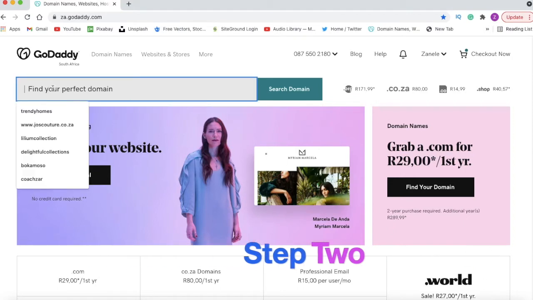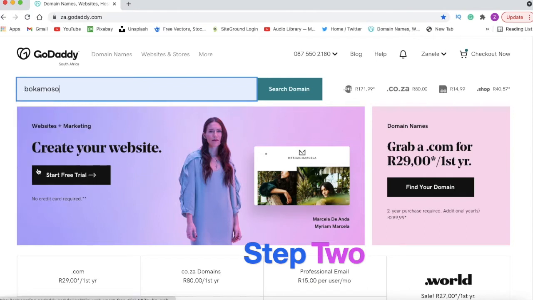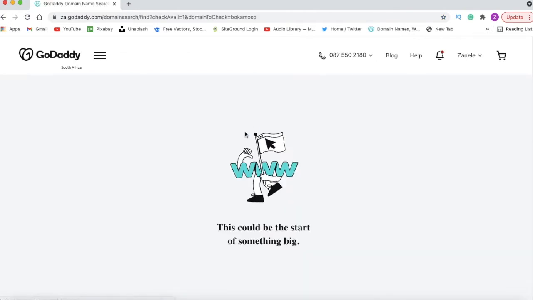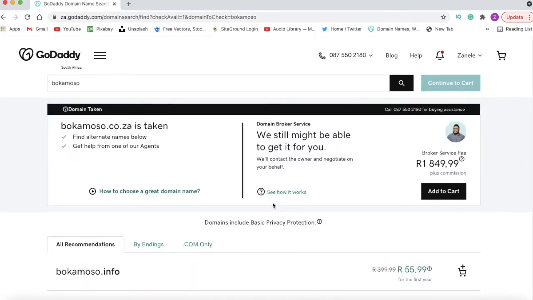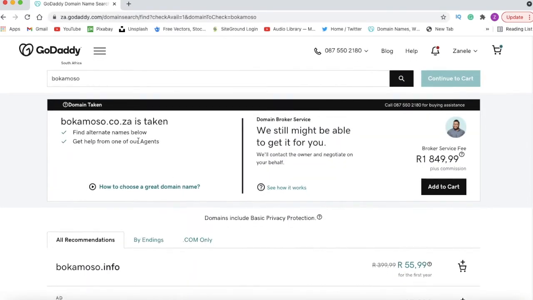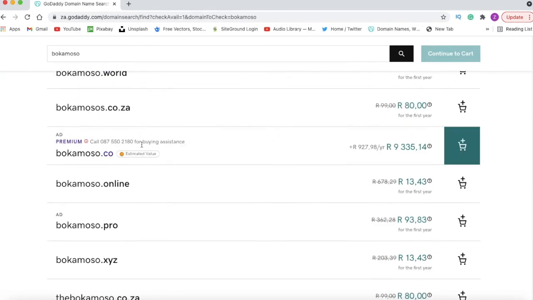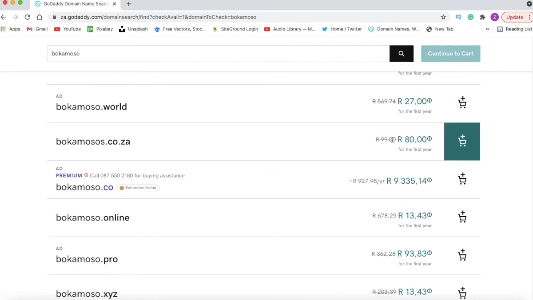So I'm going to look for, let's say for example, Bokamoso, and you search for the domain. So that would be following in line with your company name or your business name. And then GoDaddy will give you the options that are available based on that name that you've searched for. And it would also give you the price of that domain that you would like to purchase.